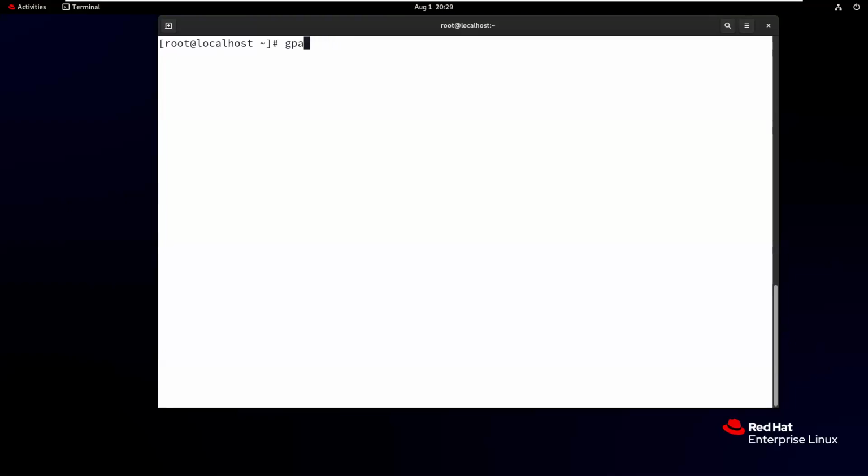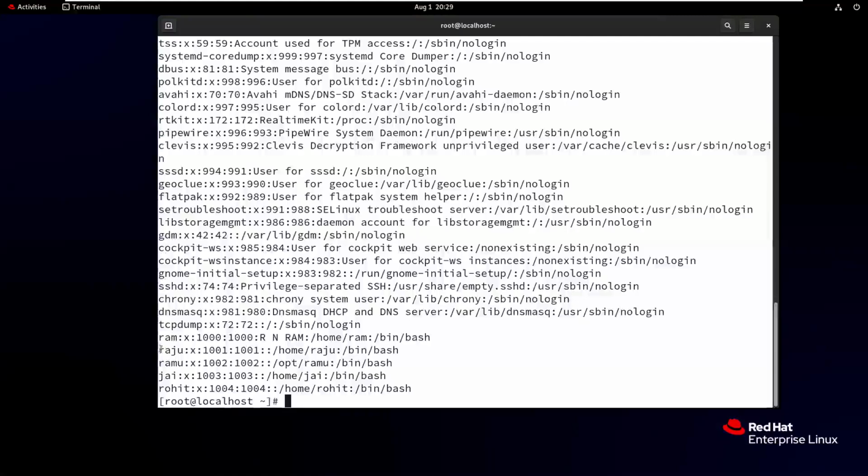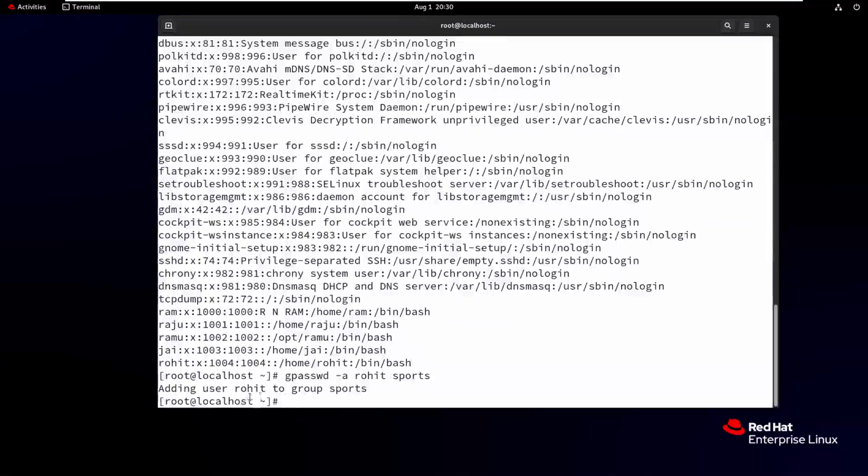Before adding, let me check what users are available in my system. The /etc/passwd file, you know that already from the last class. So now the ram user is there, raju user is there, ramu user is there, jay user is there, rohit also is there. Okay, now let me use gpasswd -a. A means add user. I want to add the rohit user to the sports group. Now if I enter, it says adding user rohit to group sports.